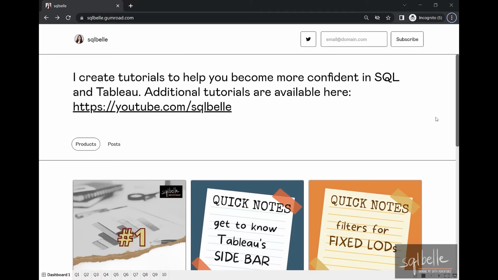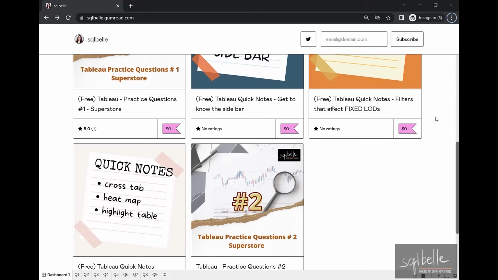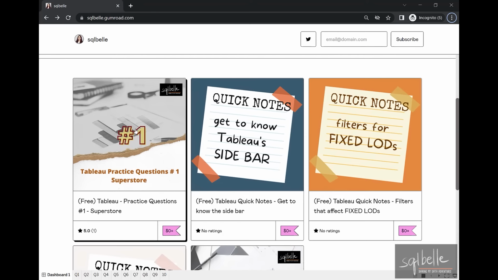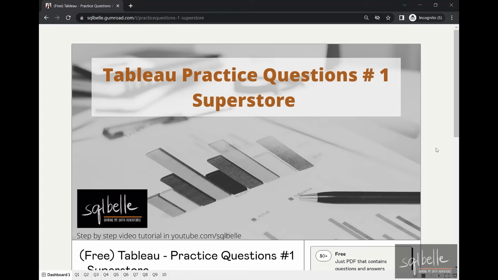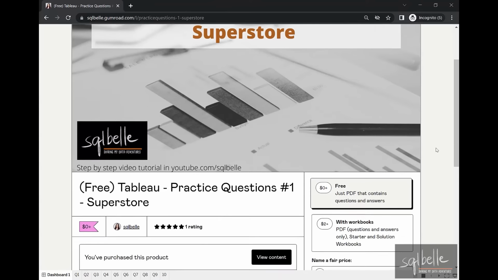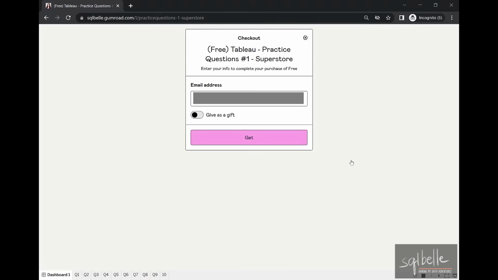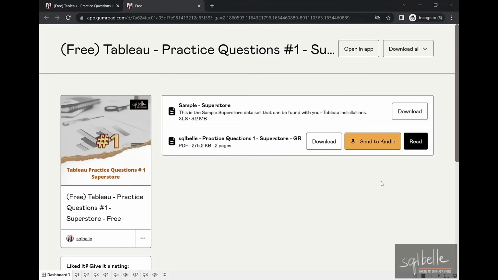This is the Gumroad page that has the practice questions. There's a couple of practice questions here already, but we're only going to focus on the first set of practice questions. So let's click on Tableau practice questions number 1. This is using the Superstore dataset. And from here, let's download it. So scroll down. You can type in 0 for the price because this is free. It will request for your email address. Let's click on Get.